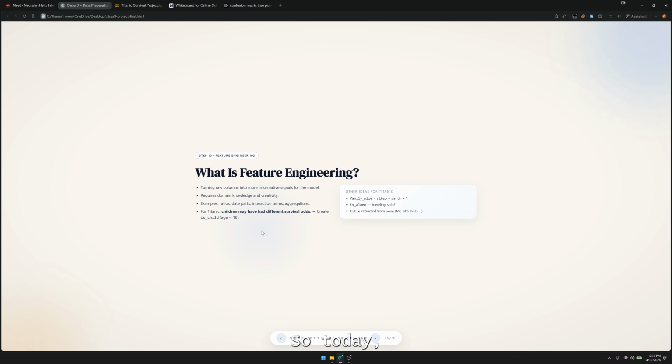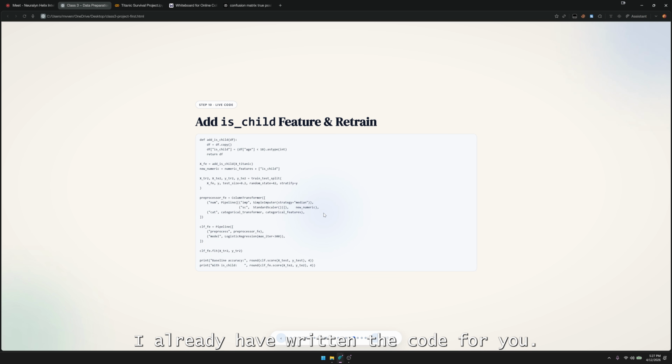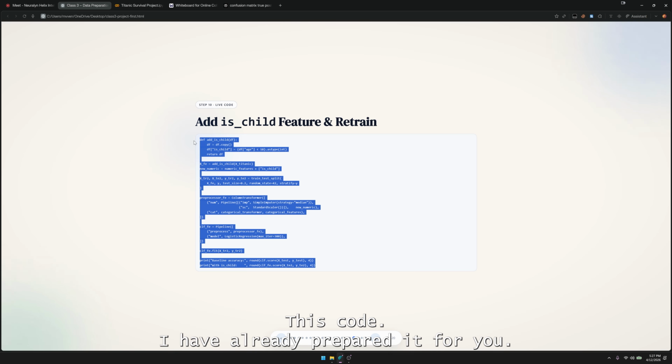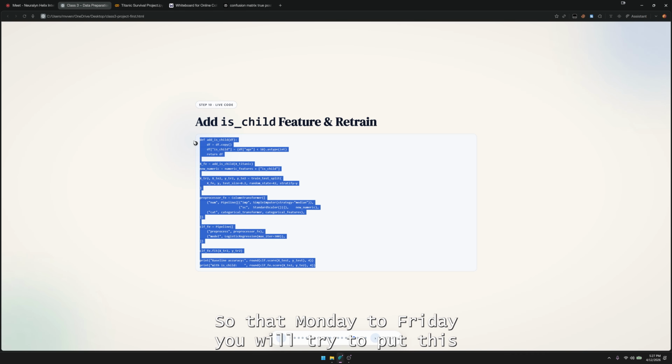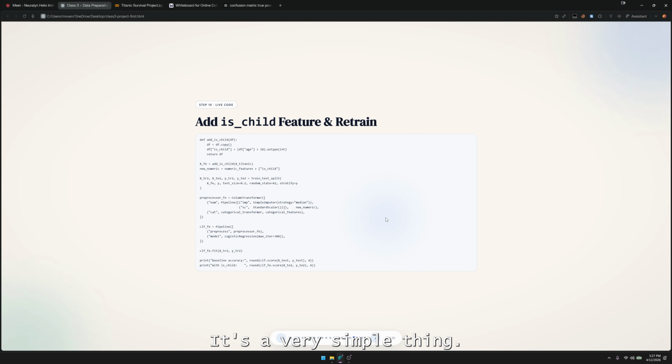So today, we have implemented this so far. Now it's your call. If you want me to proceed, if you want me to put the code, I have already written the code for you. I already prepared it and thought of giving it as an assignment for the end of this week, so that Monday to Friday you will try it in Google Colab and come up with the outcomes. It's a very simple thing.